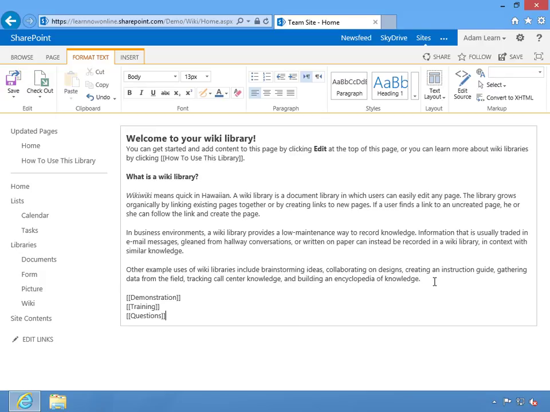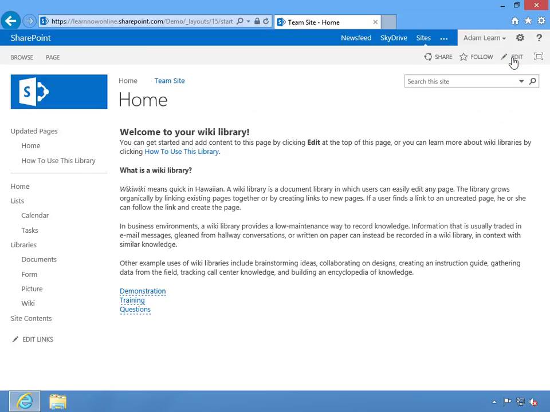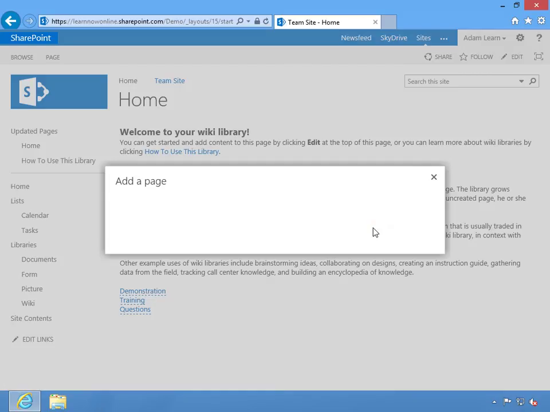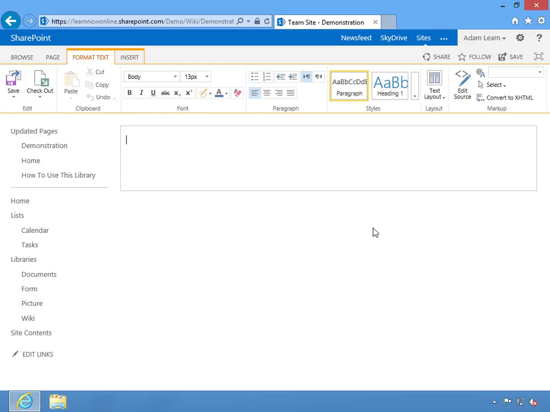Now, if I save this page up here in the top right, you'll see there are links underlined with a dotted line. What this means is that the page doesn't exist yet. Let's click on it and you'll see the page be created. SharePoint's asking you if you want to create the page. We do. And now you'll see that the page, a blank template, is created.